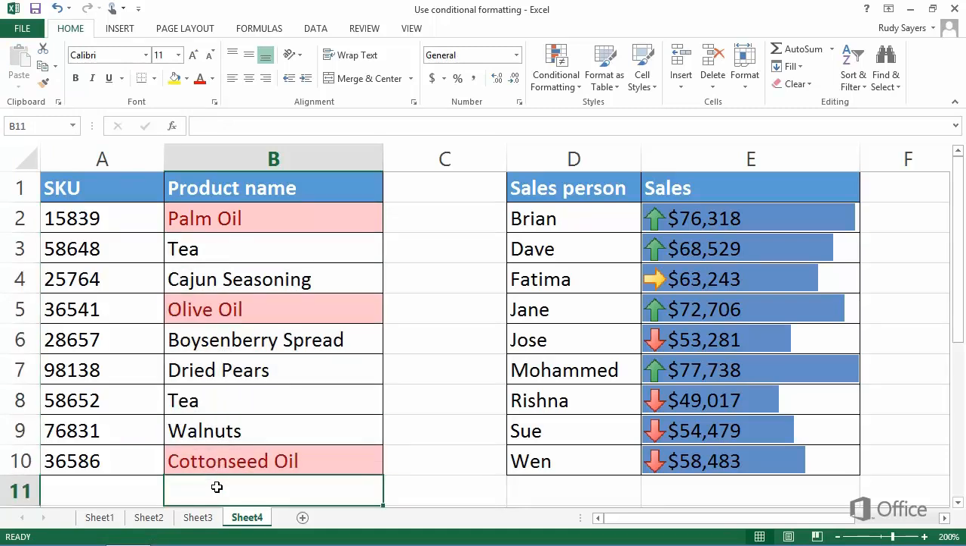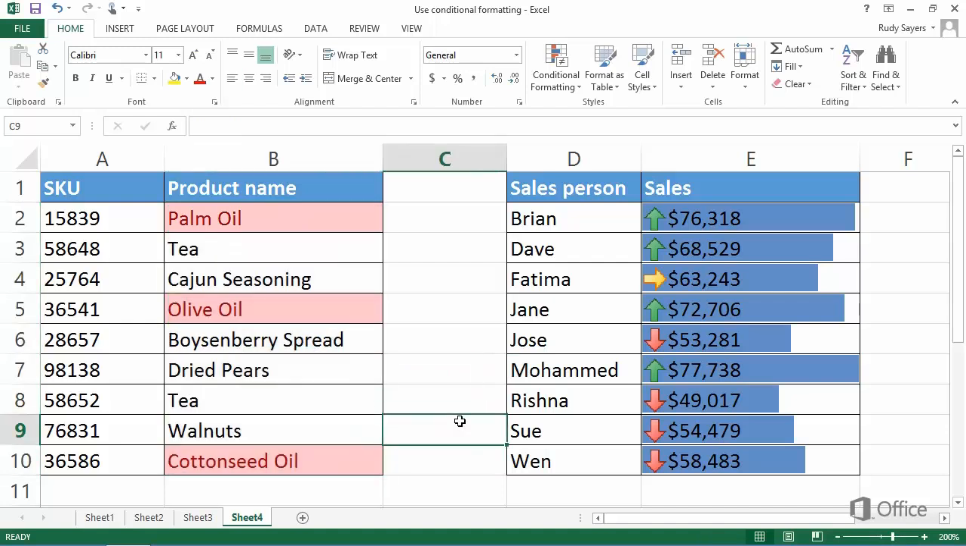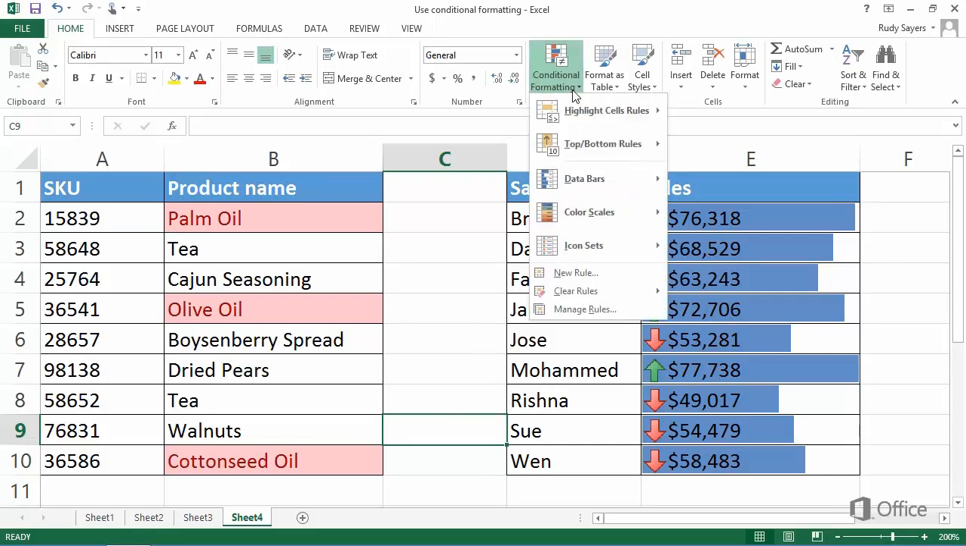To remove conditional formatting from specific cells, select the cells, click the Quick Analysis button, and click Clear Format. To remove all conditional formatting from the entire worksheet, click the Conditional Formatting button on the Home tab, point to Clear Rules, and click Clear Rules from Entire Sheet.